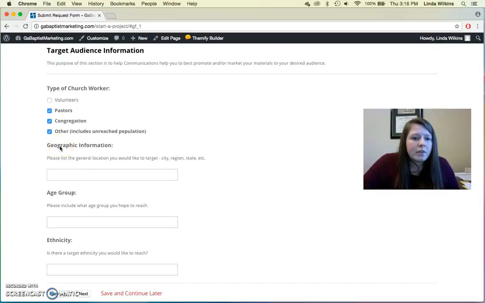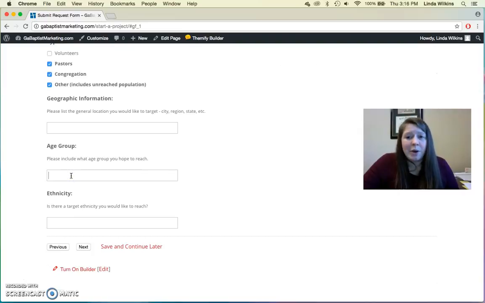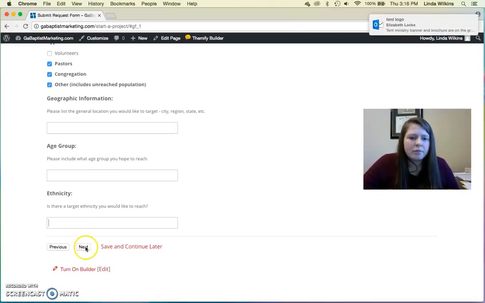Then for the geographic information, tell us what city, if it's just a region, or if it's the entire state. Make a note of that. Age group, it can be all ages, specifically for youth, children, senior adults, middle-aged, whatever you want to put here for specific age groups, you can. And then ethnicities, you can put a specific ethnicity or all.